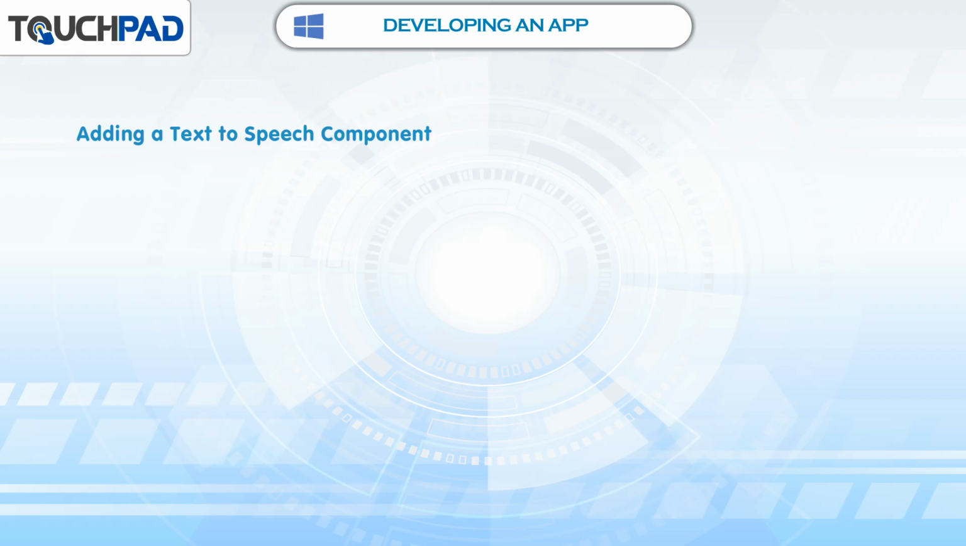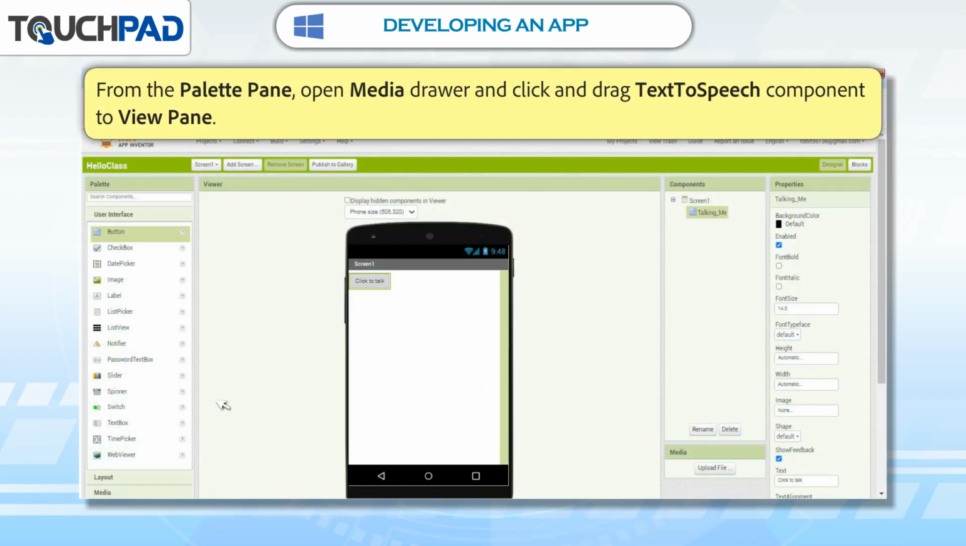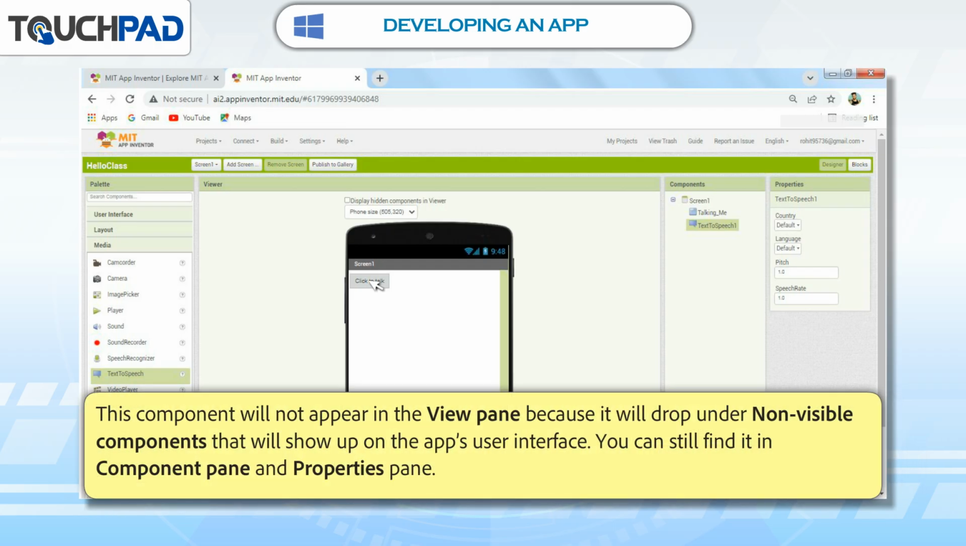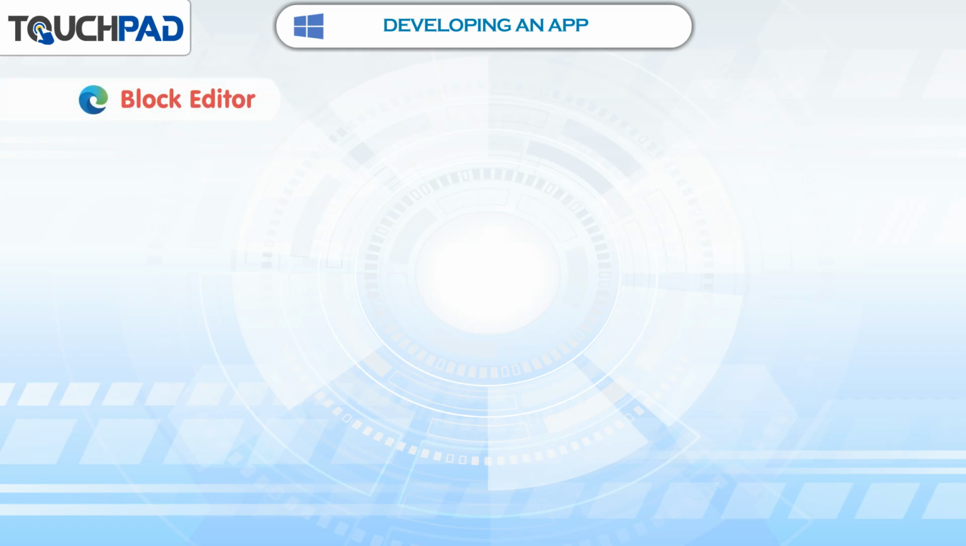Adding a text-to-speech component. From the palette pane, open Media drawer and drag the Text-to-Speech component to View pane. This component will not appear in the View pane because it will drop under non-visible components that will not show up on the app's user interface. You can still find it in Component pane and Properties pane.